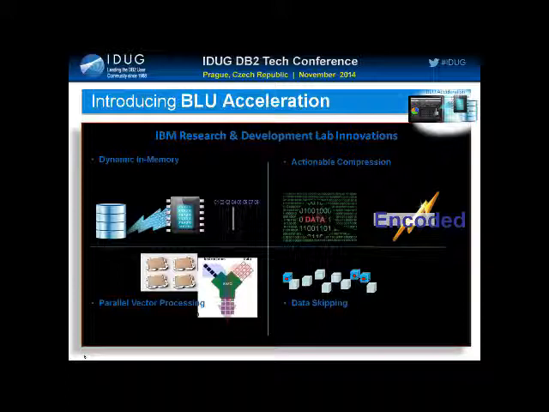We can accelerate, we can take a part of the data set, achieve the acceleration with that, and you don't actually need the entire data set to fit into memory. Other interesting things, my favorite probably is the actionable compression, the idea that when we pull data values into memory to process them, we don't need to decompress them to do the processing.